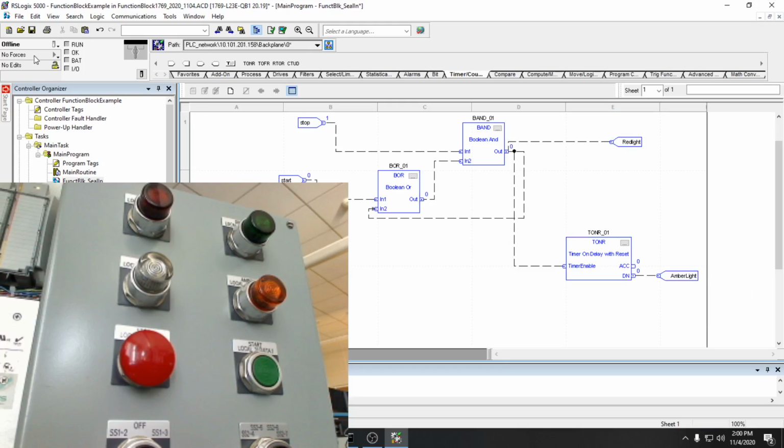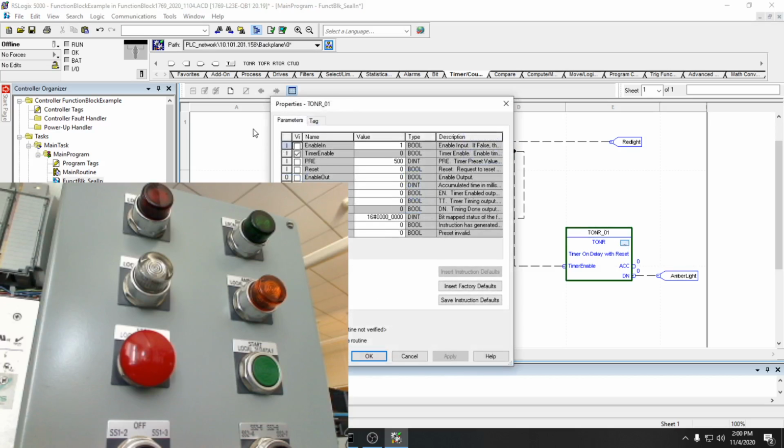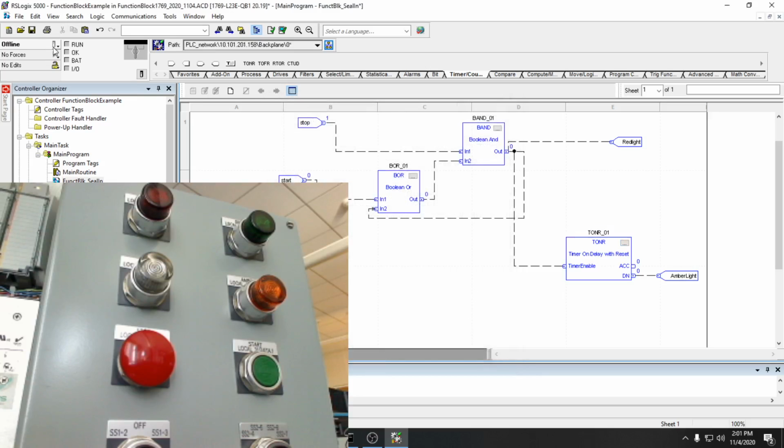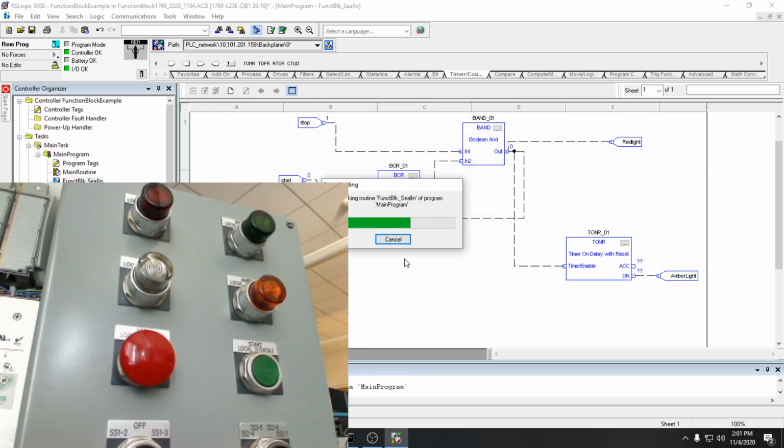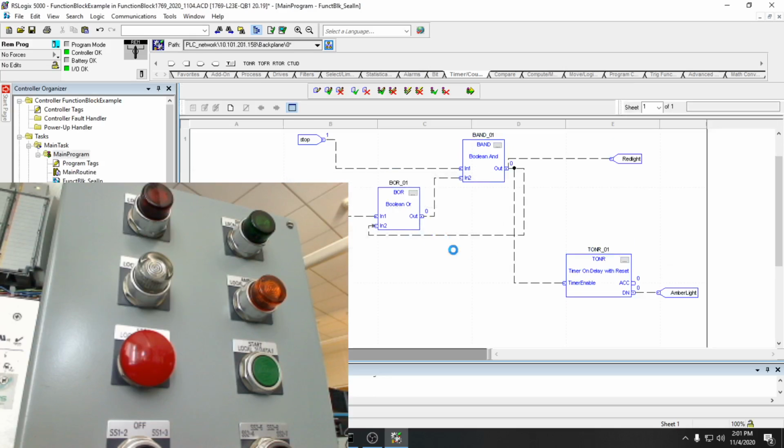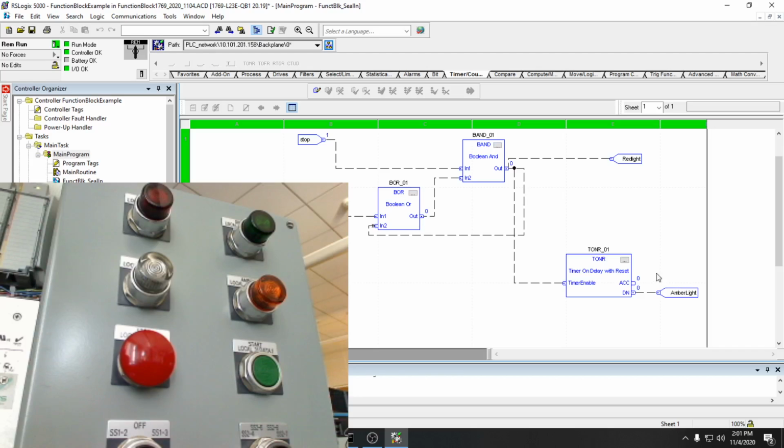Actually, I'm going to change the accumulator time. I'm going to change it up to, say, 3 seconds, just to give me a little bit of time to talk while this is running. So I'm going to download this. And I want to see the accumulator value. Now, I'm not doing anything with the accumulator value. So you can see it starts at 0, and the timer is not done.